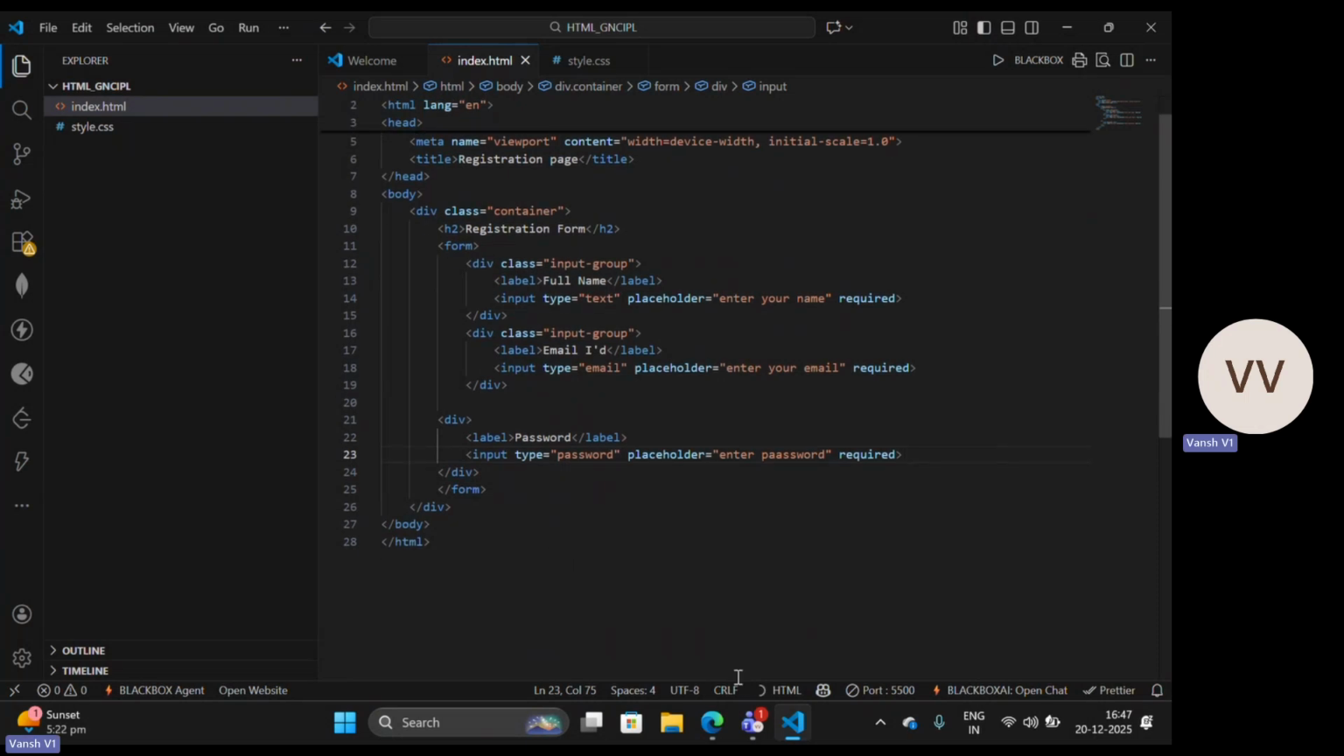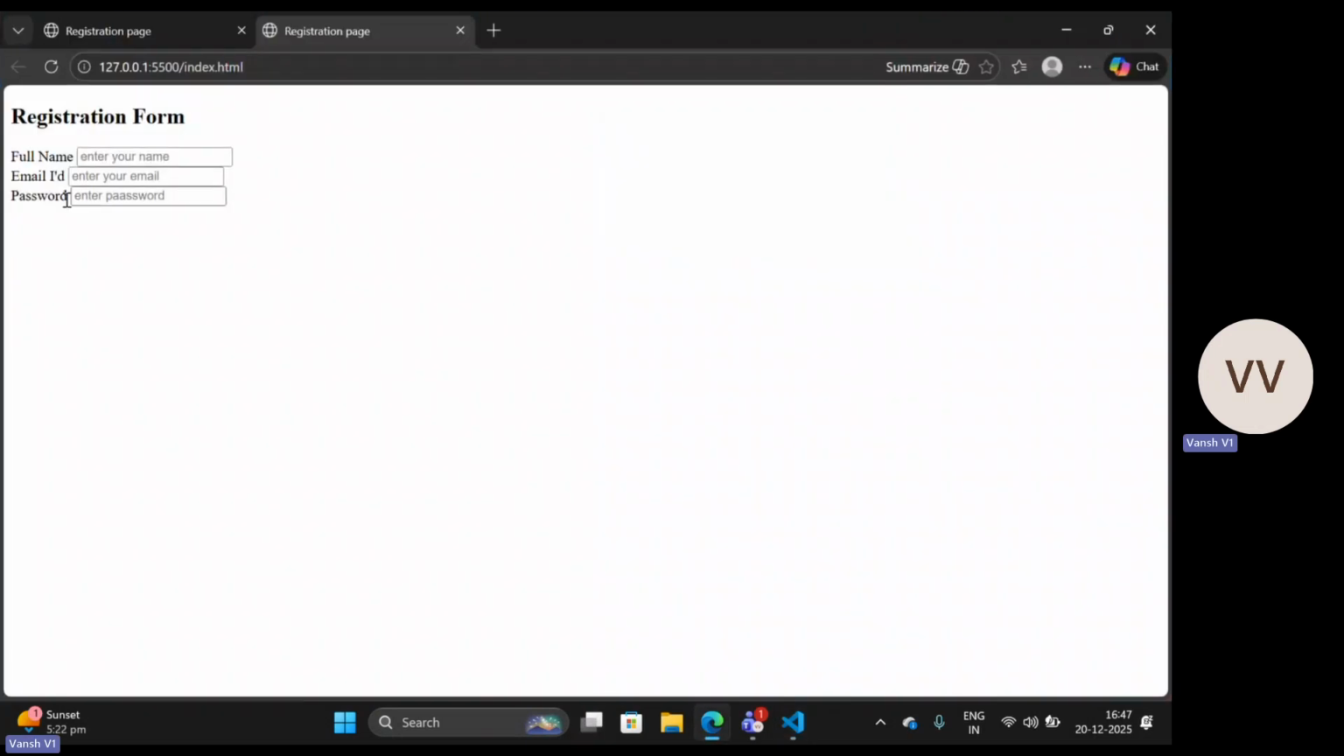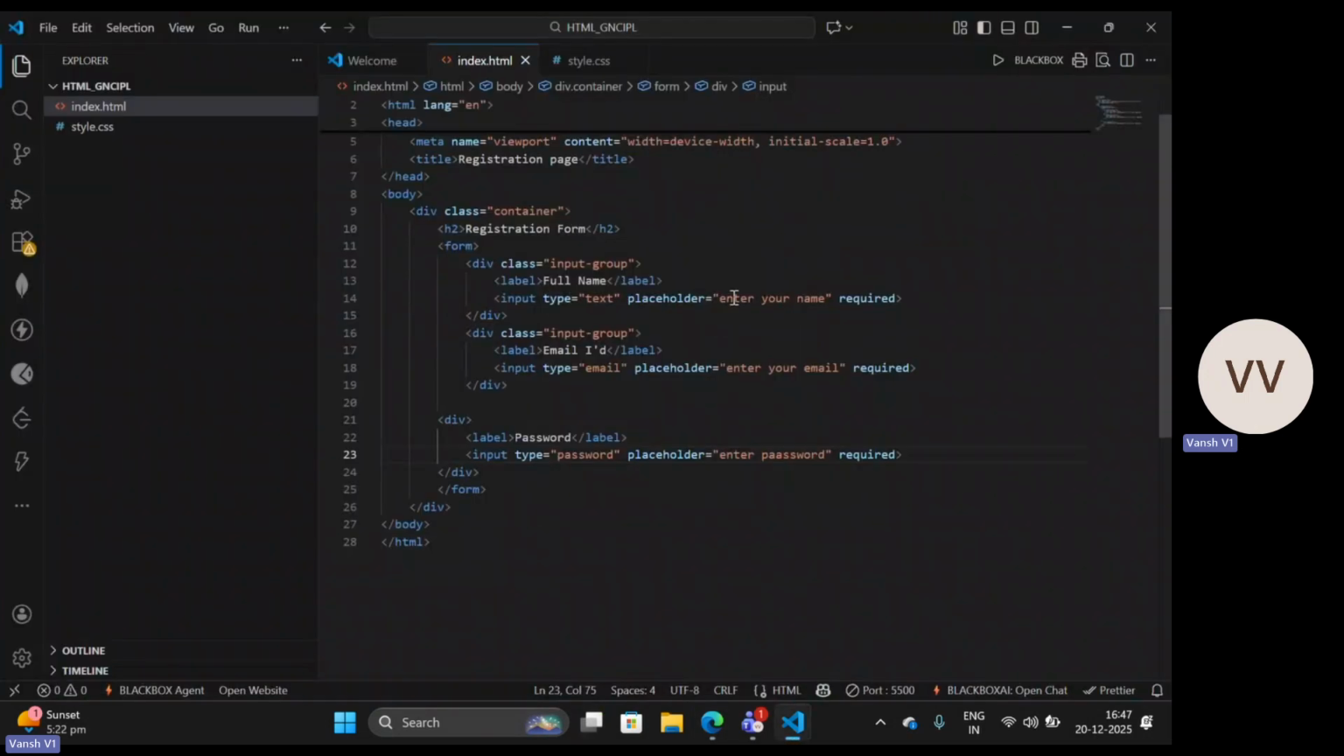What should happen after this line of code? There will be a third entity with password, and here you are getting enter the password. So to make it quite better, we can make a capital E over here in each of the parts. Yeah, perfect. This is done.